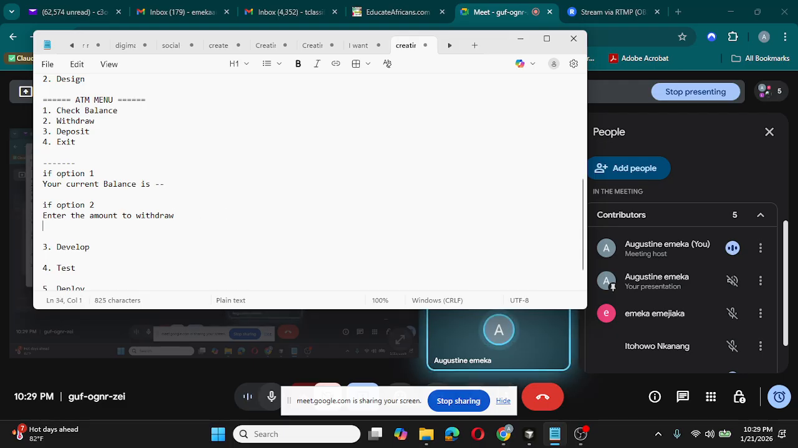So if he selects option 3, I should be able to say enter the amount to deposit. Now, if you select option 4, I should be able to say thank you for using your ATM. Goodbye.